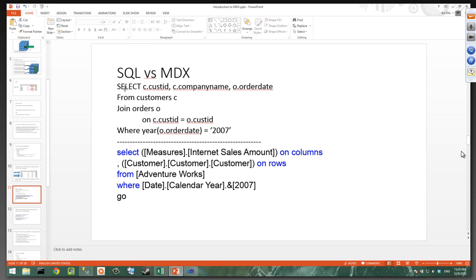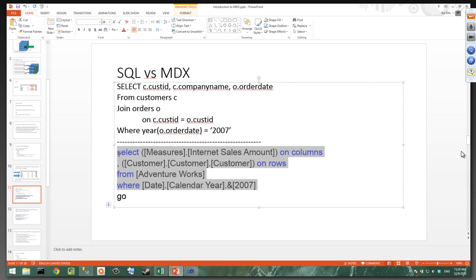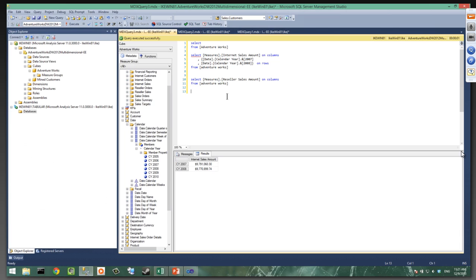So another thing, when we just kind of saw this is SQL versus MDX. That's that where clause that we just kind of talked about. And now I don't need that equal sign. I can just say where date calendar year amper 2007. This query exactly. In fact, I can copy and paste that query, I think, and put it right here in my cube and execute it.